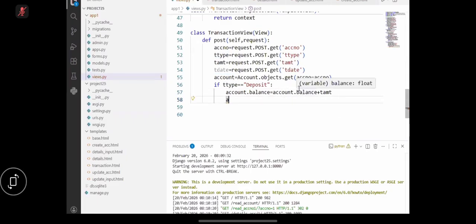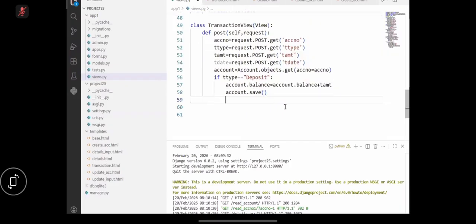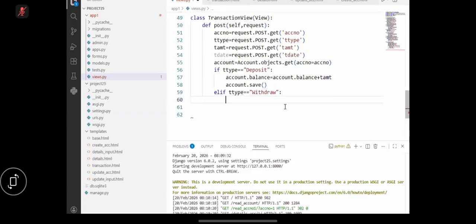See, I'm doing it directly like this. You can also use which method? The update method. Model manager is provided, and using that update method you can also update it. But here I created a model instance and I'm replacing the value, and then I'm saying account.save. Okay, transaction type double equal to what? Withdraw.